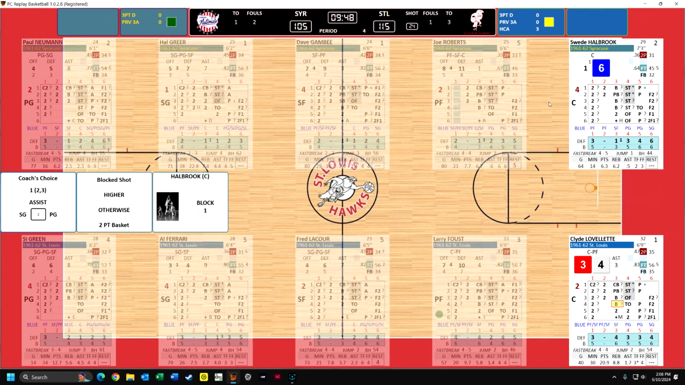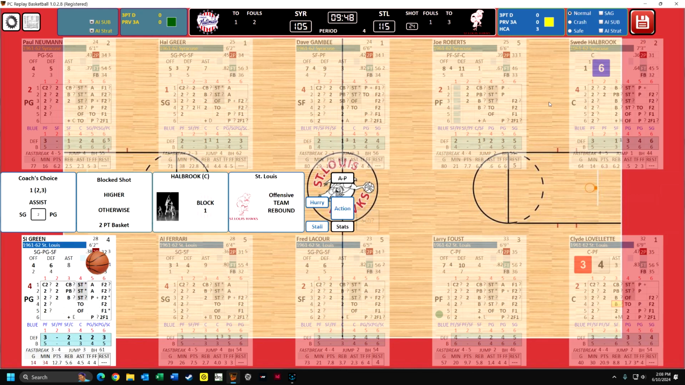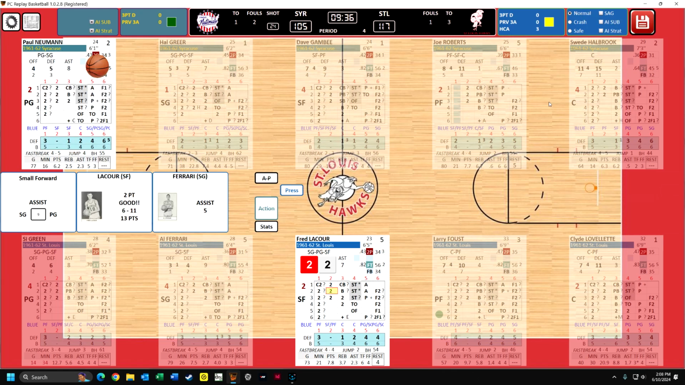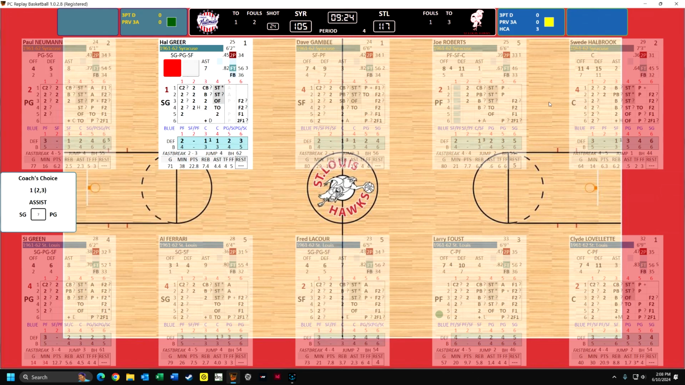Halbrook is going to block this, and he does. But St. Louis gets the offense. He knocked it into the stands. So St. Louis gets the ball back. Here's the play for Fred LaCour. We are waiting for Hagan to get back in. He scores the open shot, makes it a 12-point lead.